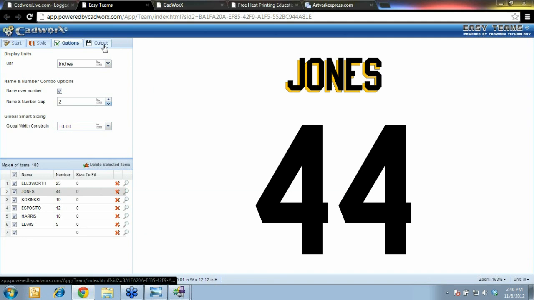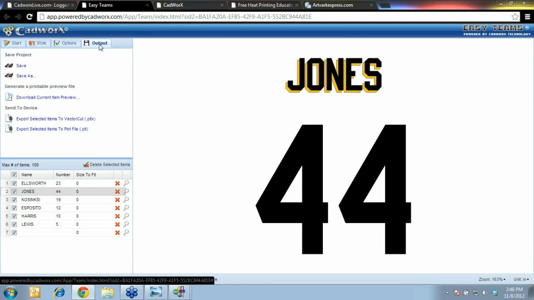Once you have everything set up how you want, it's much of the same story. You go to Output. You can save it if you want. You can download a preview to have the team sign off on it, attach it to an email, or you can send it straight to Vector Cut. If you're not going to use Vector Cut to drive your cutter, you can bring it down to your local computer as a PLT file and import it into the cut driver of your choice.